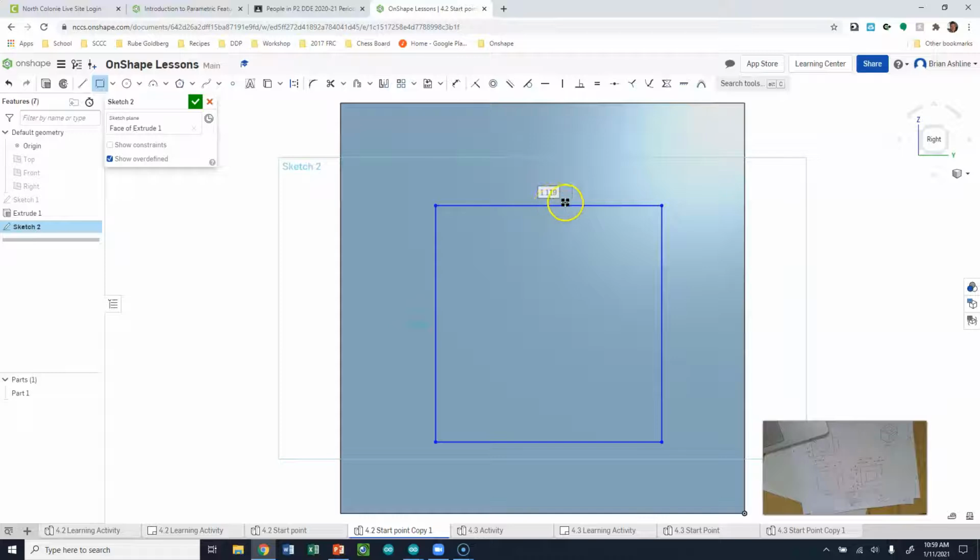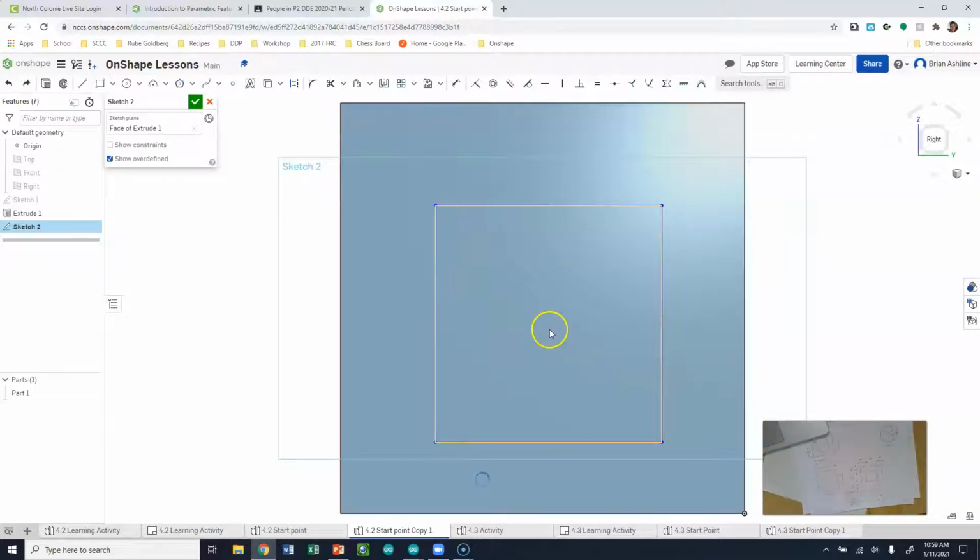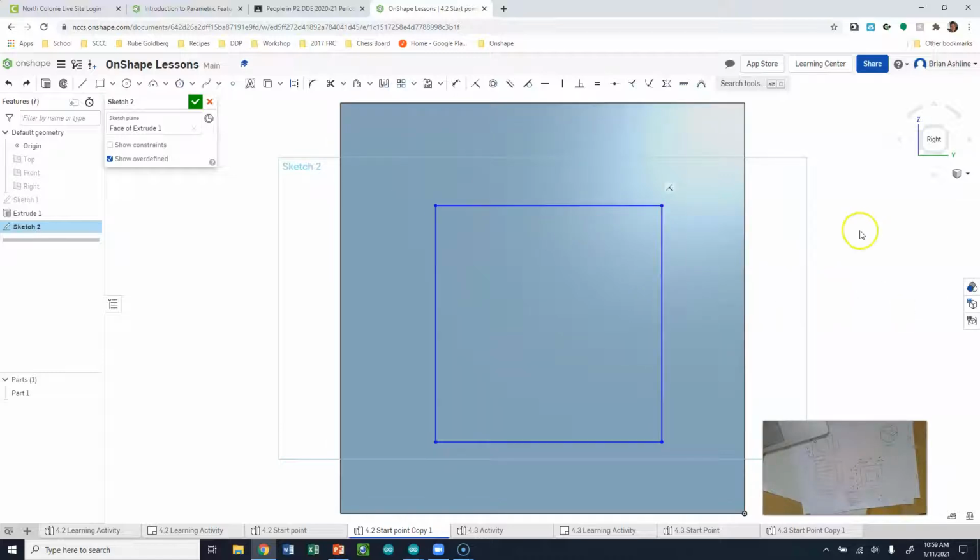Because this is already highlighted, it's got the white behind it, I can simply type in, let's say 1 inch, which is the size of this box, and then hit enter. And then down here I can also type 1 and hit enter. But let's say that you created your box, but you didn't put those dimensions in.